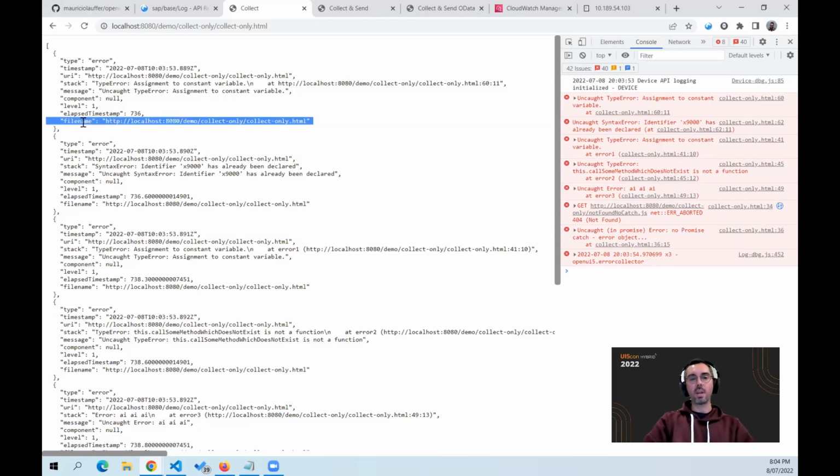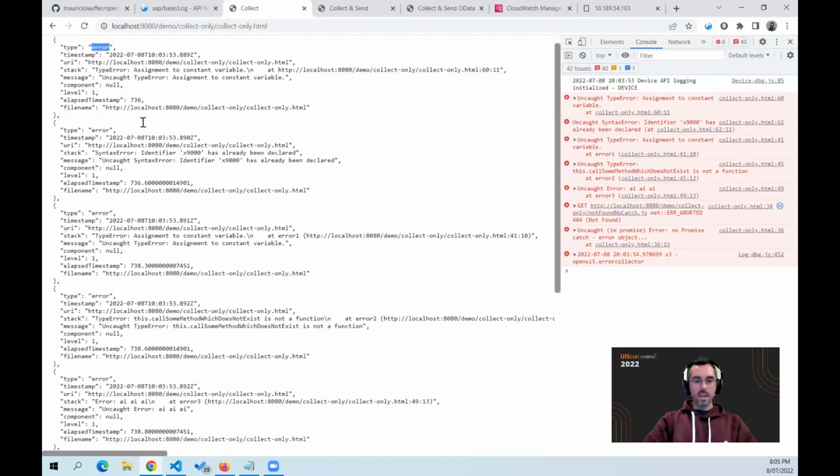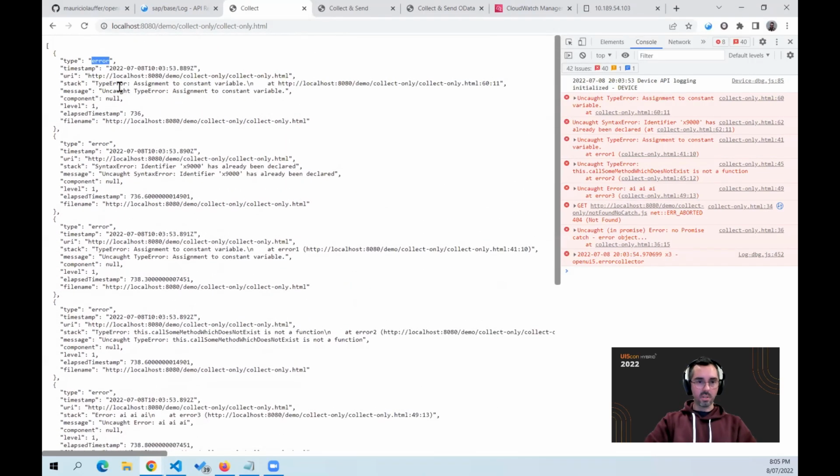And then we have the file name, if it's a JavaScript file that we have the issue, not the full URI, right? Then for the type, if it's a generic JavaScript error, we are going to have it as an error. And then we have all these different types in here. So I have assigned a constant variable, tried to change the value of a constant. This one, I tried to declare again a constant that I have created with this name. So I shouldn't do that.